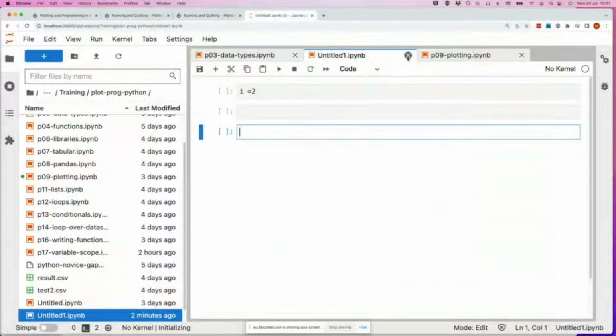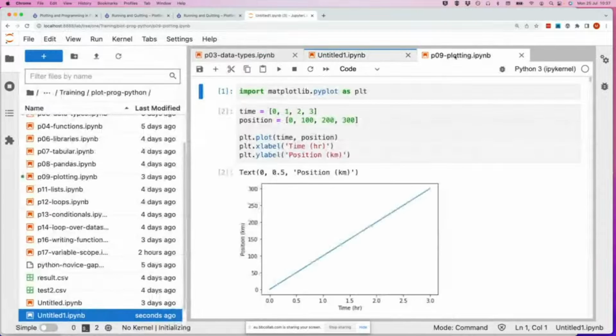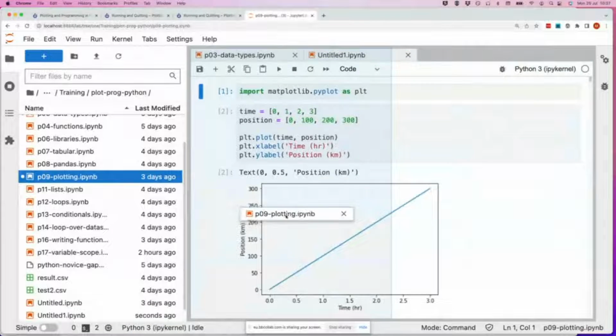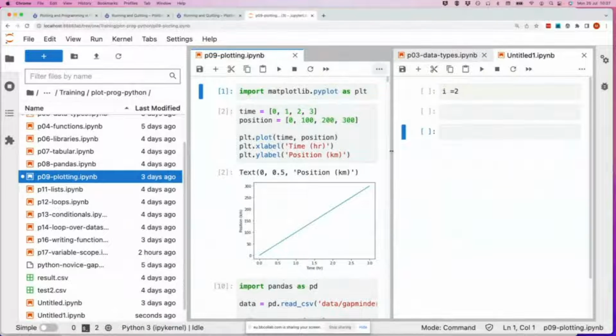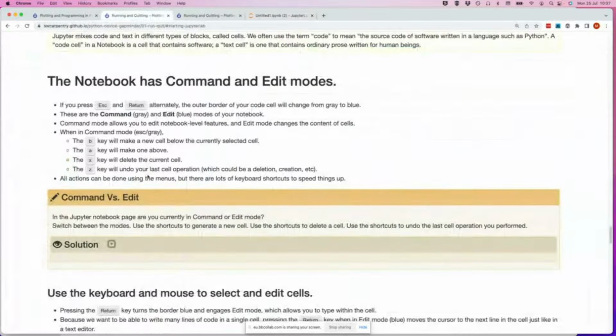What you can do here is just select New, and then you can create a terminal tab or a text file or a notebook, and then you can start to do things, and you can rearrange things if you want, like that. So I can do a vertical split and so on.